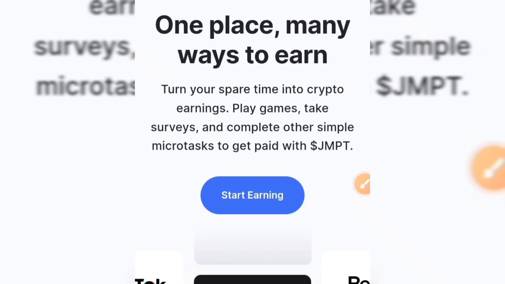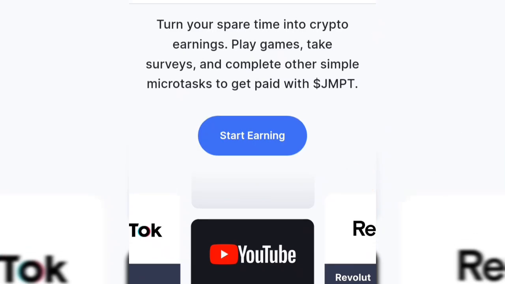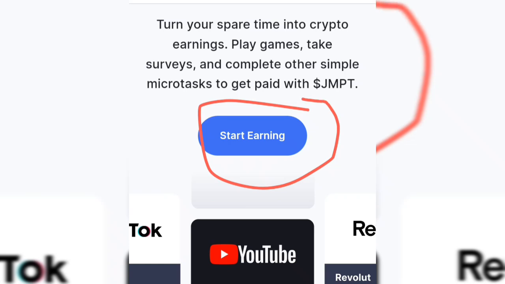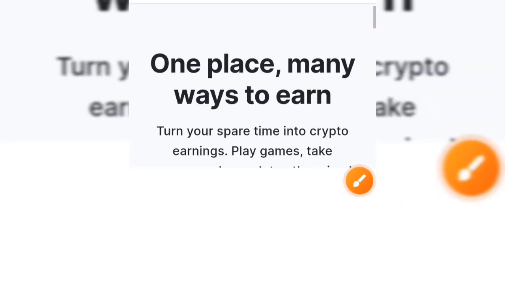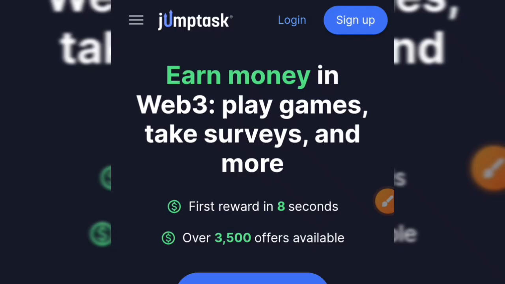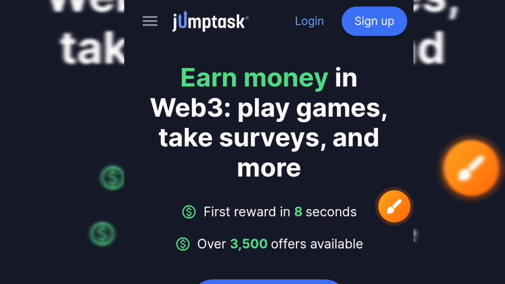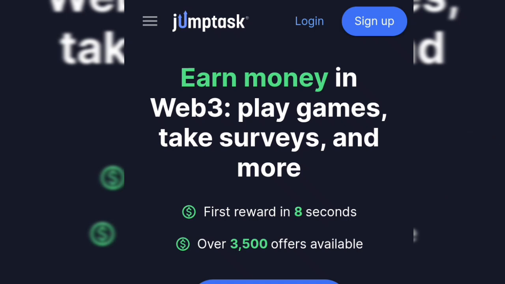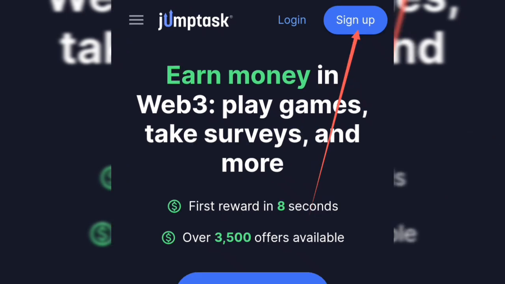So getting started with this website, all you need to do is to come over to this blue button that is talking about start earning right now. All you need to do is to tap on it. So once you tap on it, you will be taken to another interface where you need to create an account for yourself on this platform. So this is how the interface is gonna look like. So all you need to do right now is to click on the sign up button at the top right corner, as you can see on the screen right now.